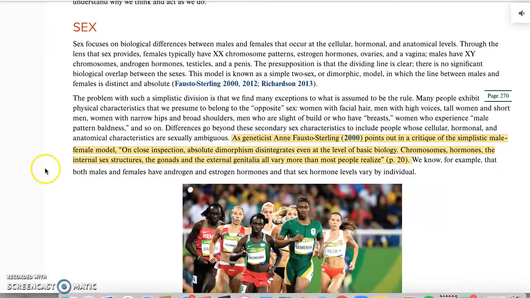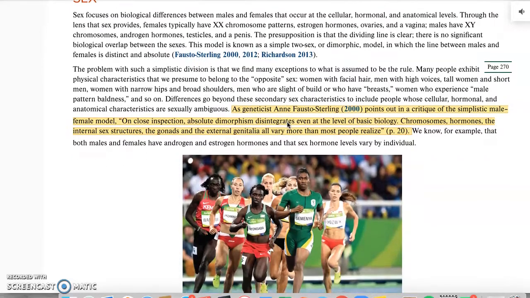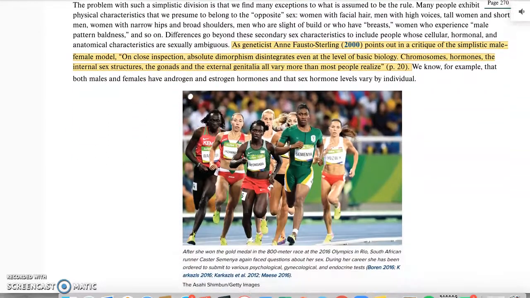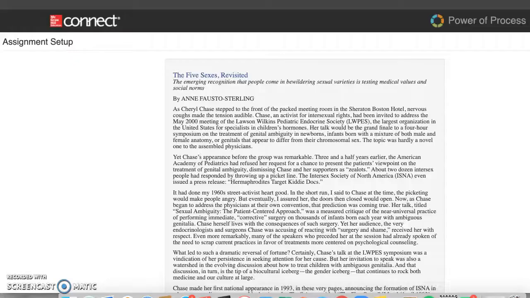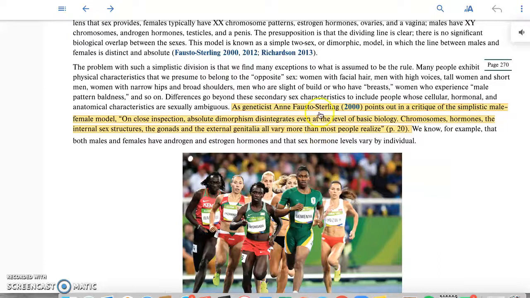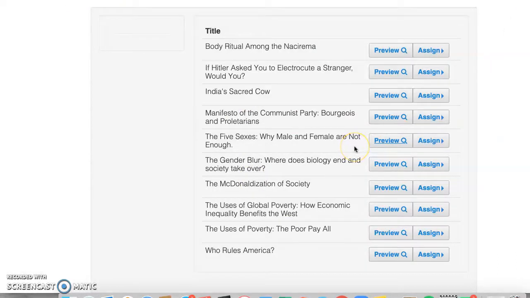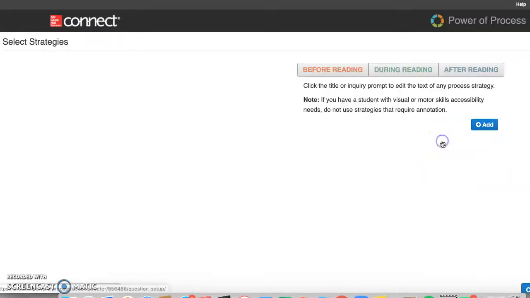Now, if we go into John Witt's Sociology, and we go to the chapter on gender and sexuality, we are going to see that during the information that's provided about the biological differences between males and females, they do reference Anne Fausto Sterling and her work. So they get information about Anne Fausto Sterling in the textbook. There's also an example when looking at the Olympic runner Caster Semenya. So let's go back into this article and we're going to hit assign and continue.